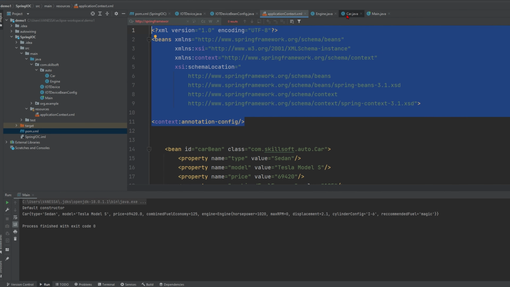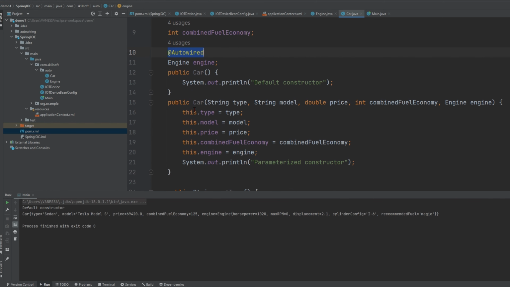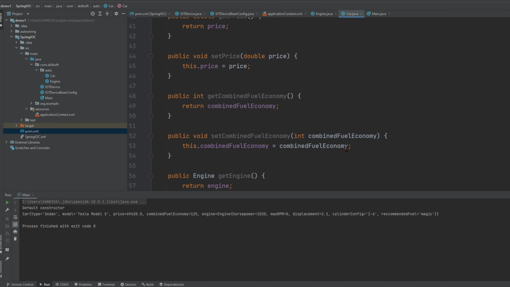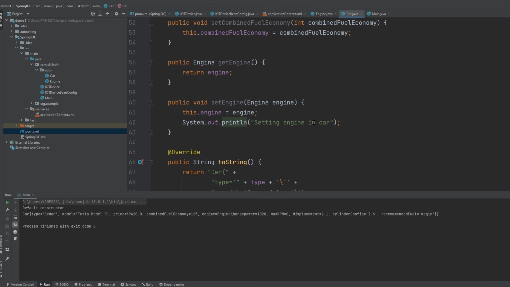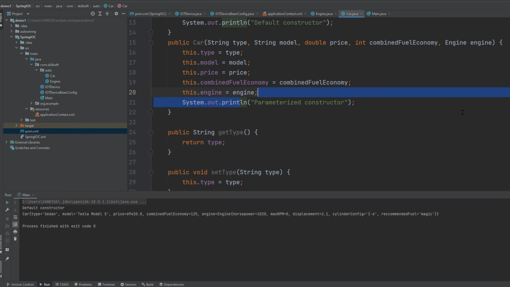So we are going to also add prints into our constructors, default constructor, parameterized constructor, and also our setter of our engine. So we can see what actually happens when we output this. What is the flow of our program when we do this?